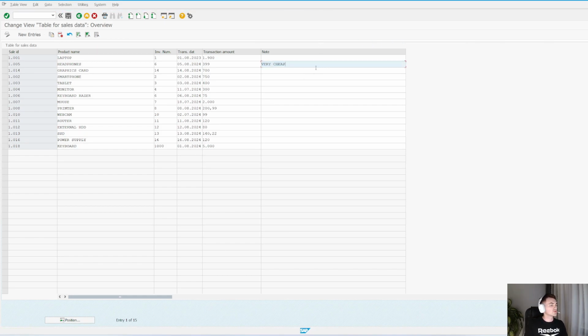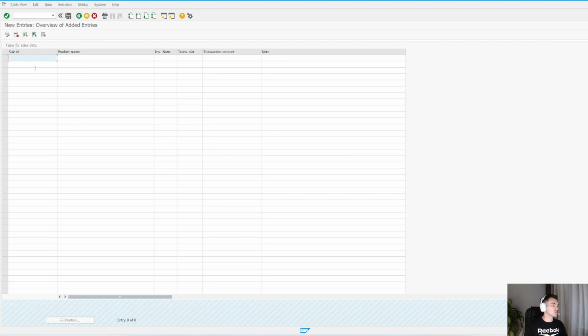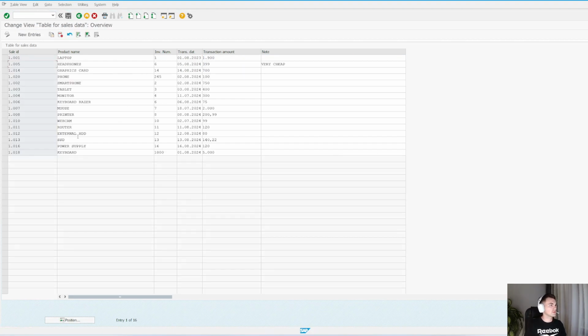And as promised, just to show you how the maintenance type works. So if we've got just one screen, when we press on new entries, it's not gonna change to another screen. It allows us to add something on the same screen as we edit the values. So let's do sale ID 20, product name, let's say phone, invoice number, something, transaction date, something, amount, 100, and without a note. And saving is just basically gonna add this record here, as you can see.